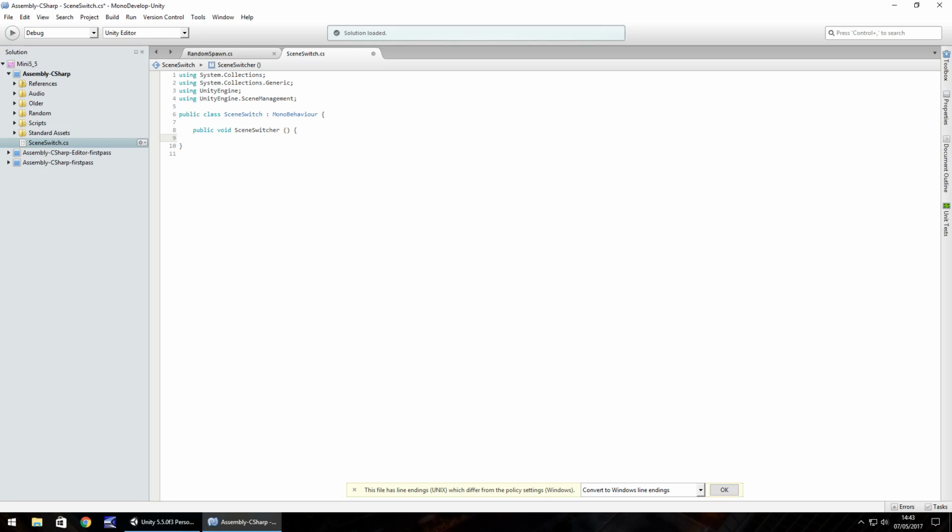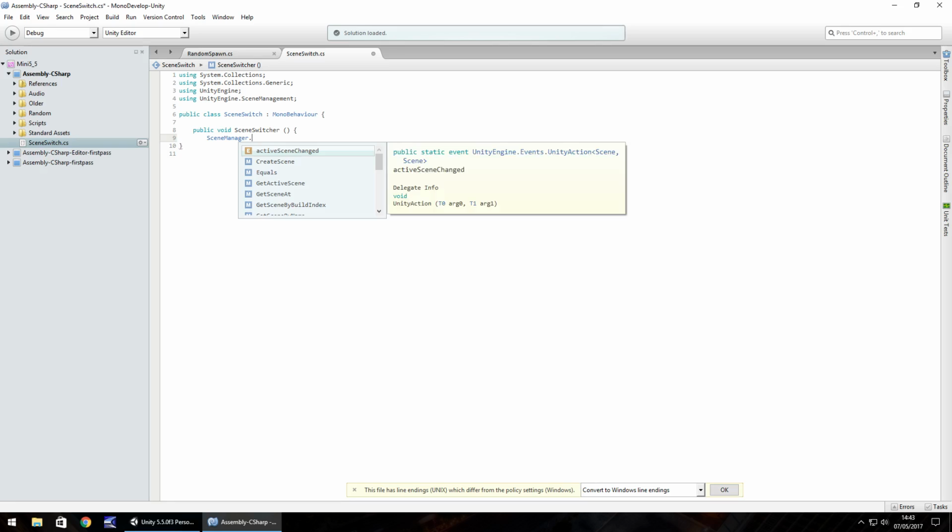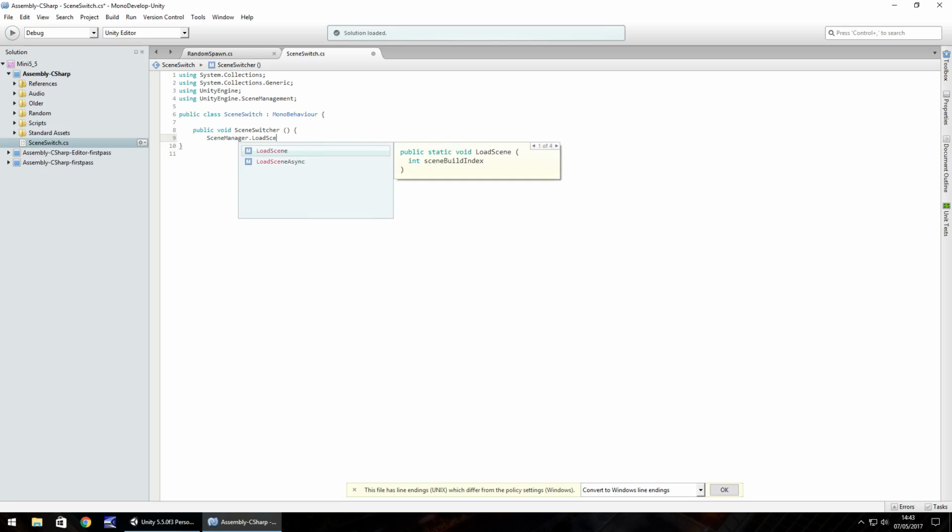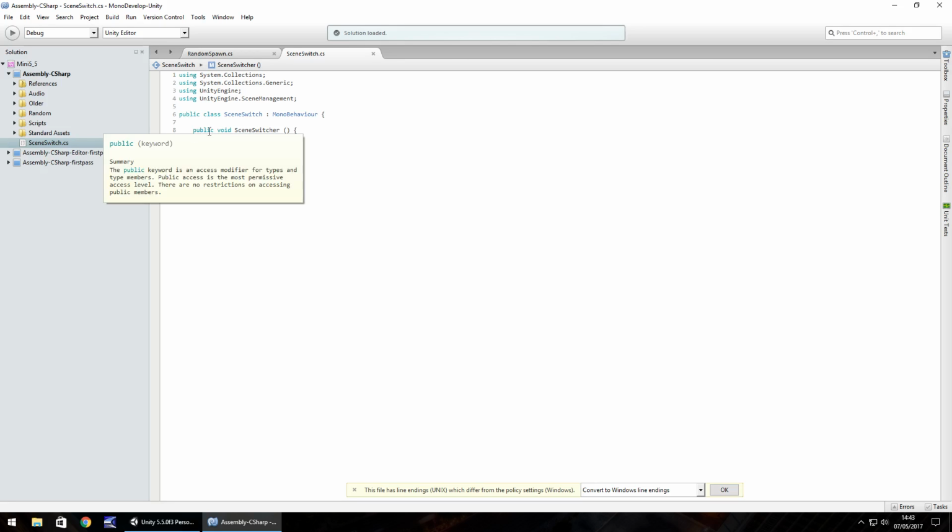And we're going to have SceneManager.LoadScene, and in brackets, we're going to put the number 1. Put the number 1 because that was the second scene that we've got in our build settings, and then semicolon, and then close curly bracket and save. So this is the main line you would use to switch a scene. The reason I have it as a public void is because I'm going to use this on a button.